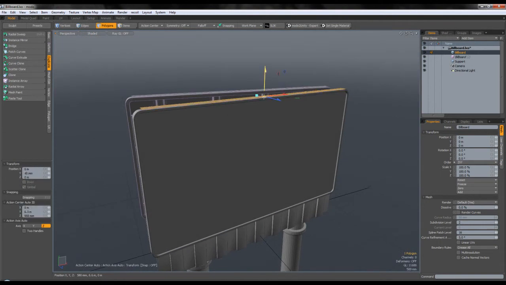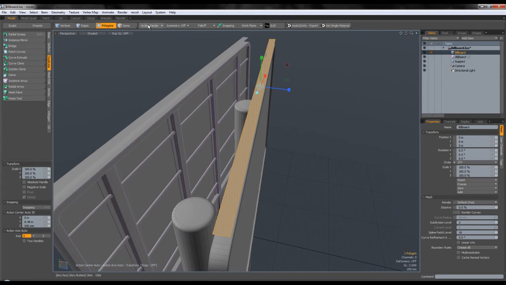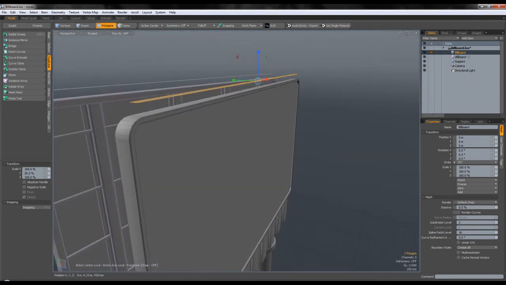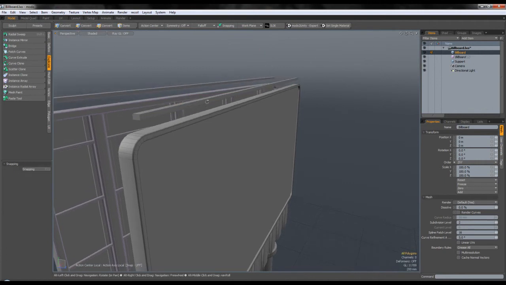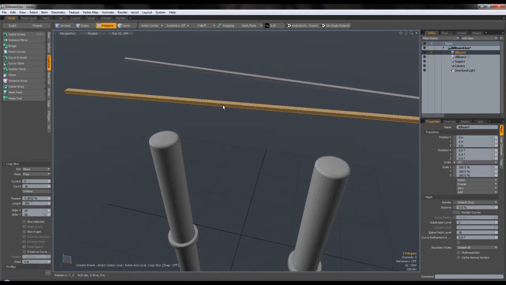Okay, and we're gonna move it up slightly. Make it a bit thicker, but make sure thinner. Sorry, make sure you have the action center set to local. Okay, just like that. Gonna save my scene, and now I'm gonna add a few cuts here.